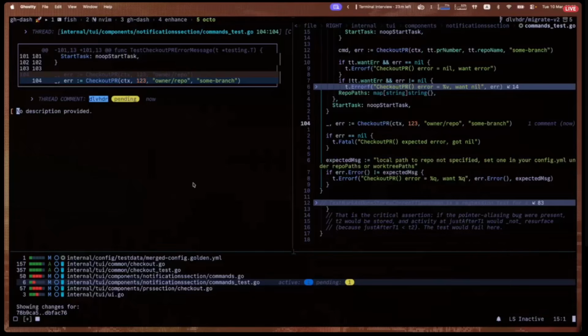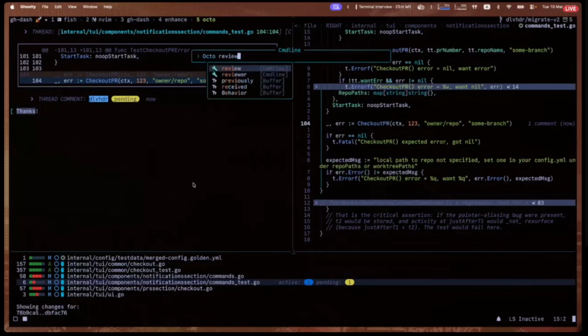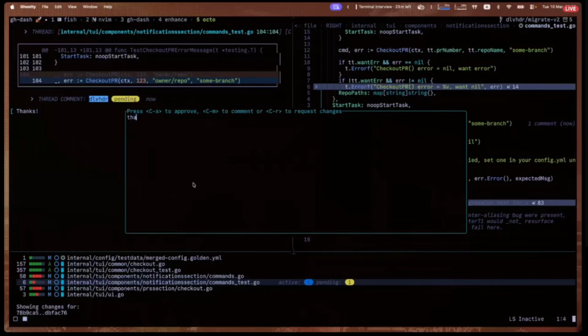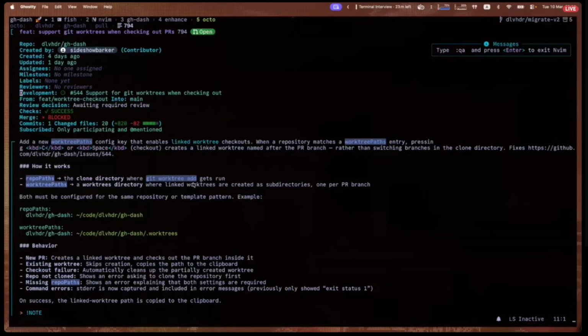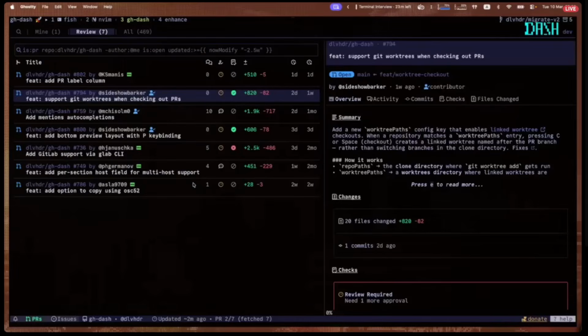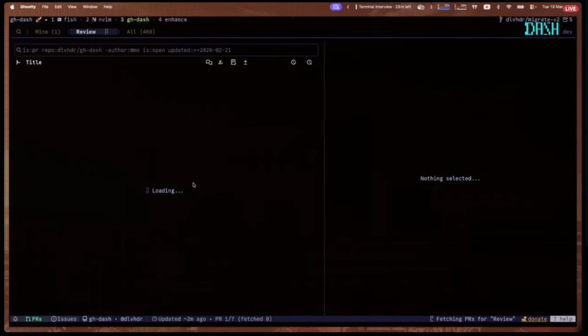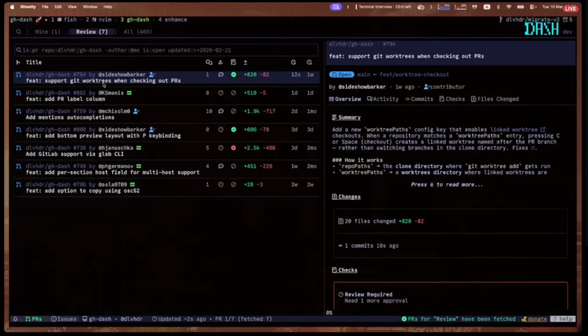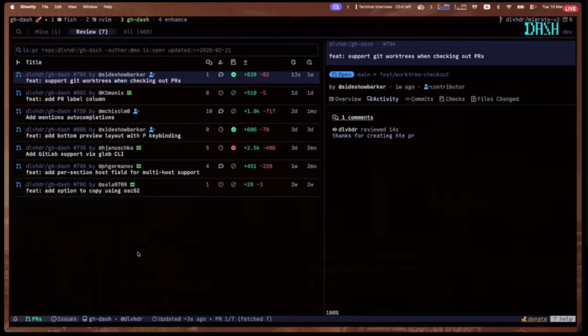Oh, no. I forgot what it was. Leader O, R. Okay. I usually just do it like this. Thanks for creating the PR, whatever. Just hit Control M for commenting or Control A for approving. And then I can close out this window, go back to gh-dash, refresh the page here. And you can see the PR is now at the topmost, which means it has the most recent activity. And you can see my comment here.